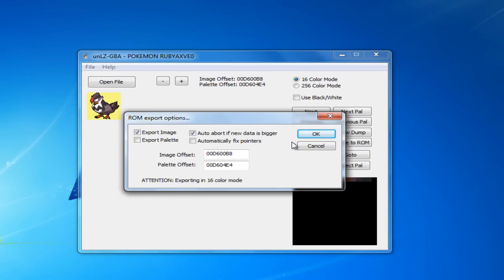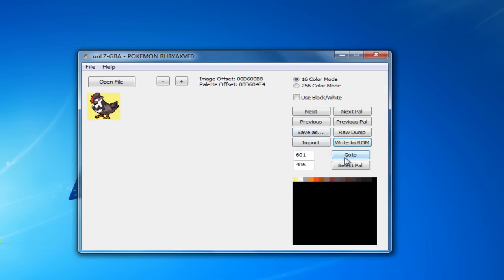Now here's a problem that a lot of people have. A lot of people say that they can't add certain sprites because it says the image is too big in size and all that stuff. Well, if you don't want that error to happen, basically you just uncheck that one and check everything else except this one, and then click OK. So at that point you have your image written to the ROM.